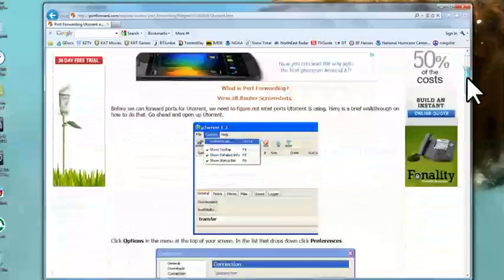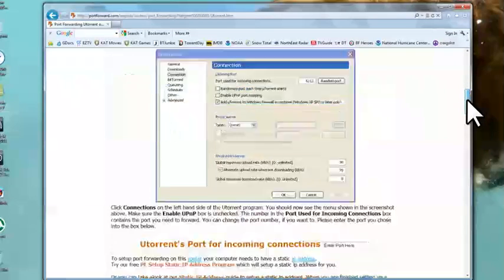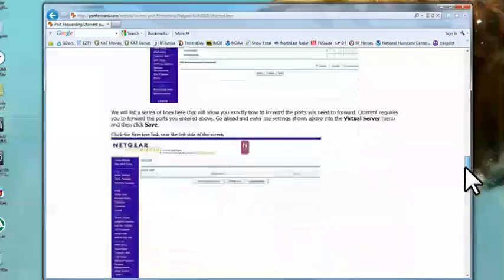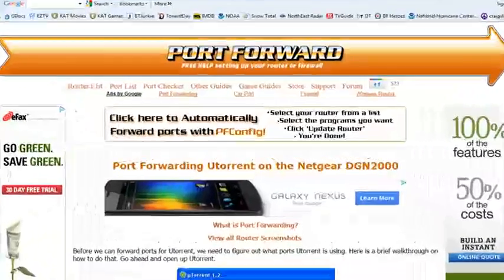We now have a document here that tells us how to get the preferences, and we already know what port we're forwarding. Then it goes through the document on how to open your web browser and connect to your router and make the necessary firewall changes. After you follow this document, your port should be forwarded correctly.